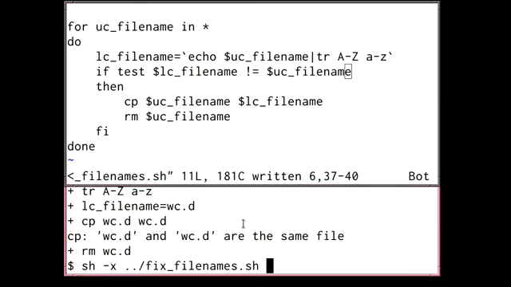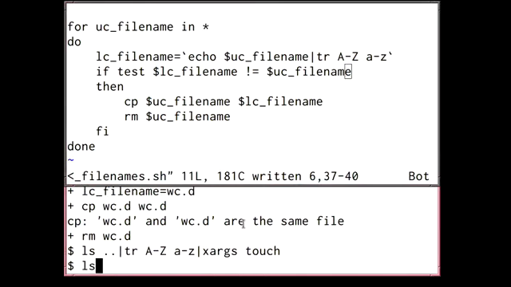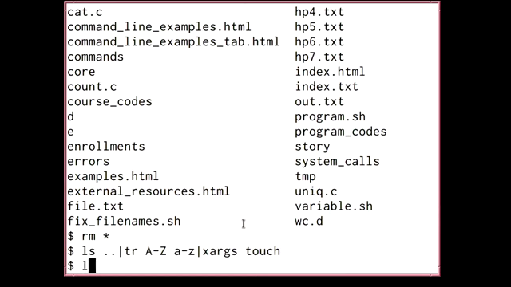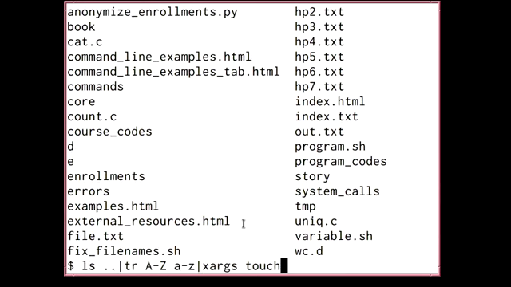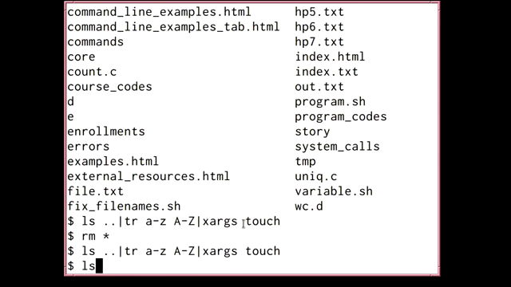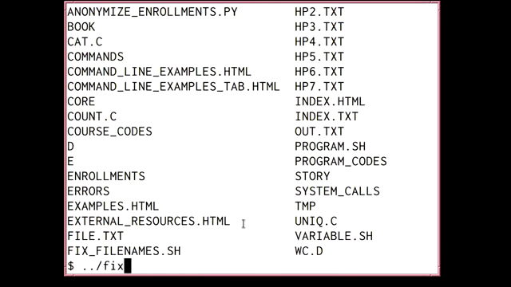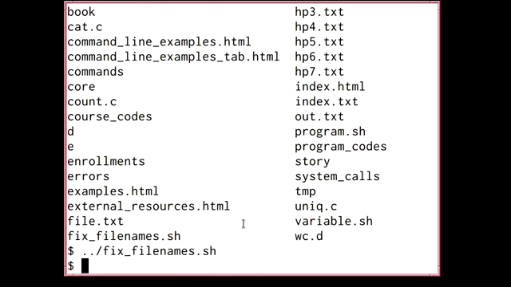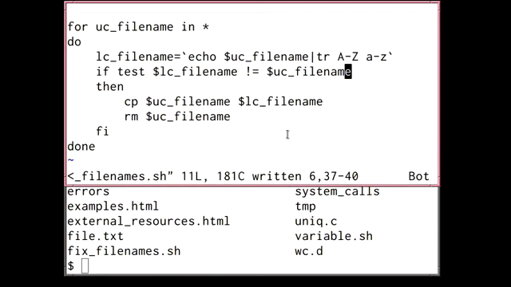All right. Oh, let's do that. Oh, didn't do this right. This time for sure. So if the two strings are different, we'll do the copy.